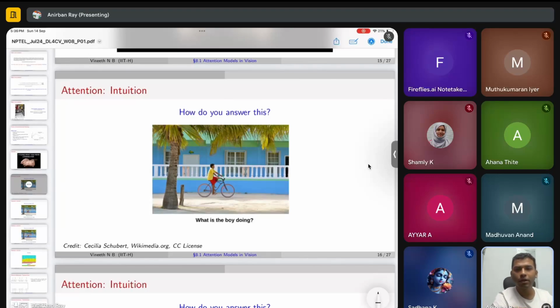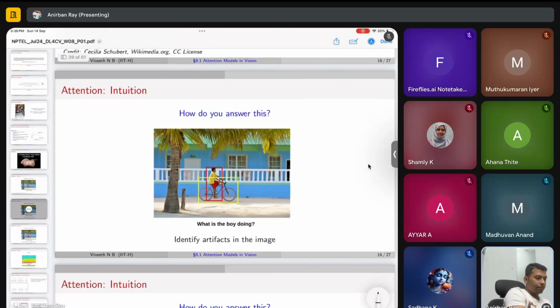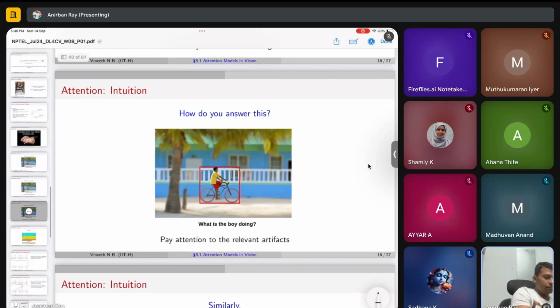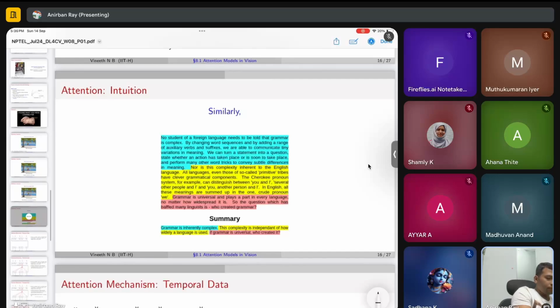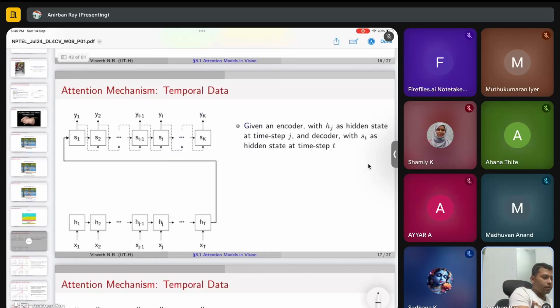So we focus on attention here, and the intuition is built first, and then we get to the mathematical rigor of it. Okay. So this is the image captioning problem. What is the boy doing? You can give an answer. And there is text summarization, which is a task.